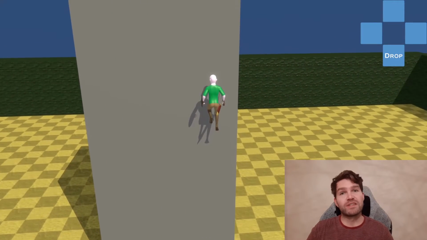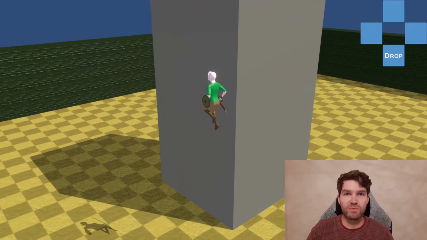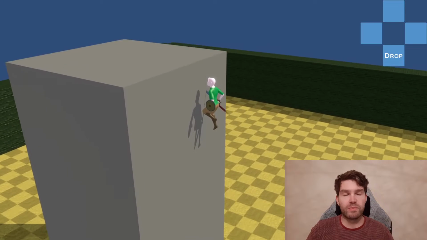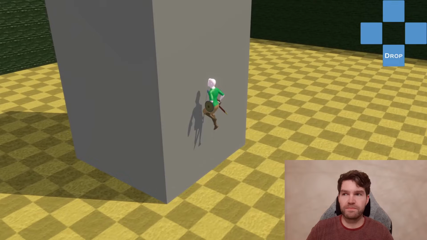I've disabled gravity as well because for some reason you would just keep sliding down the wall regardless of the input that you were putting in. So I'd like to figure out a better workaround to do with that.